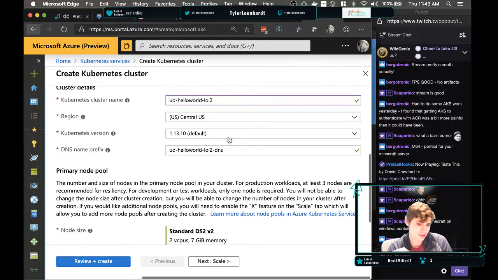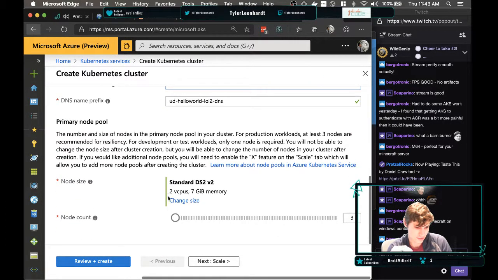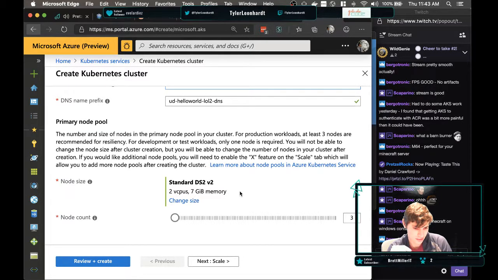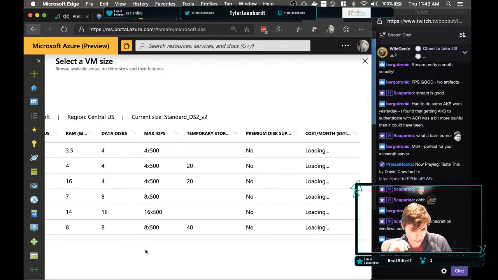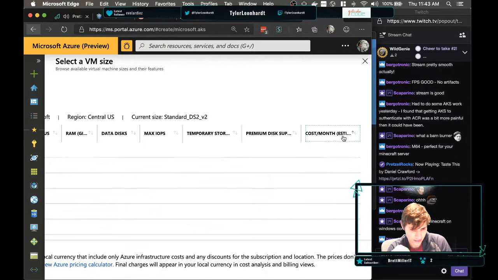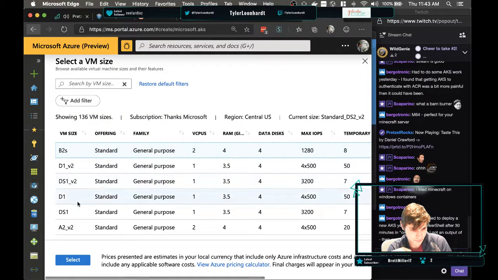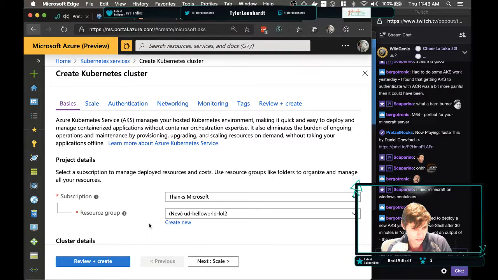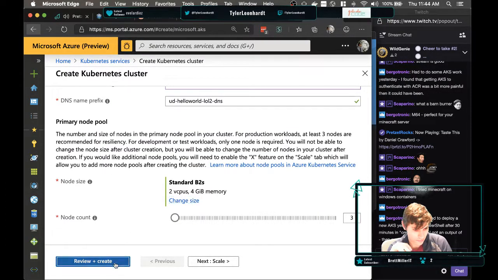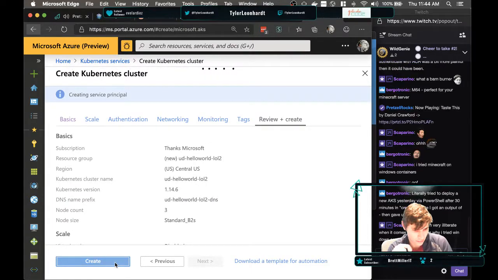Fine. We're going to do Central US because that's what they say to do. And look at these. They're trying to force this $80 one on me. I don't want that. I want this one. I want the cheap stuff. All right, let's see the validation pass.